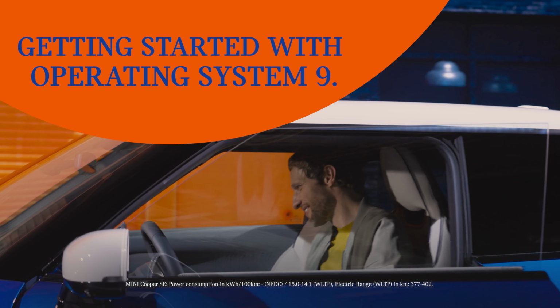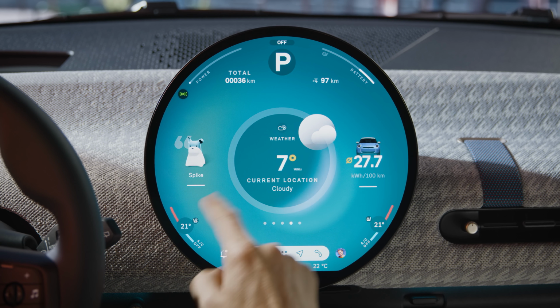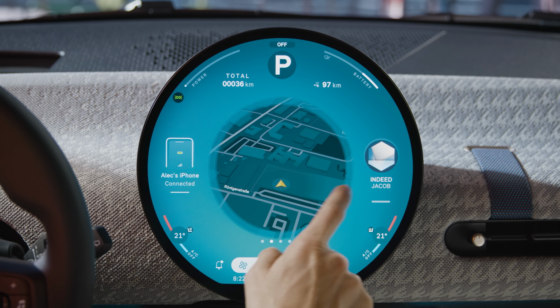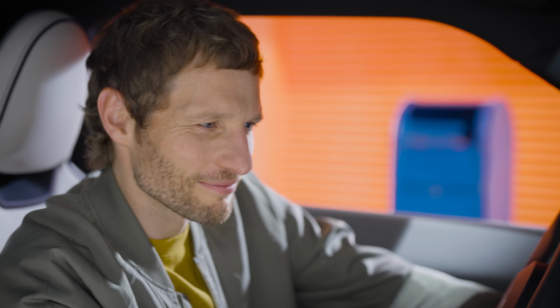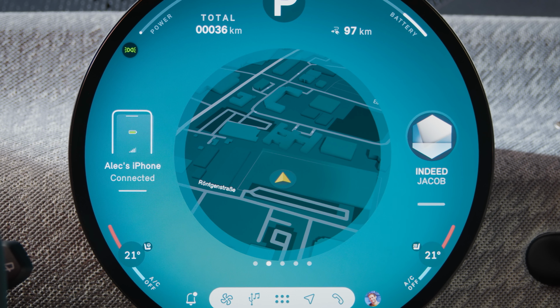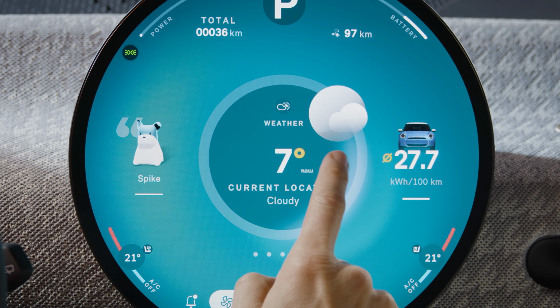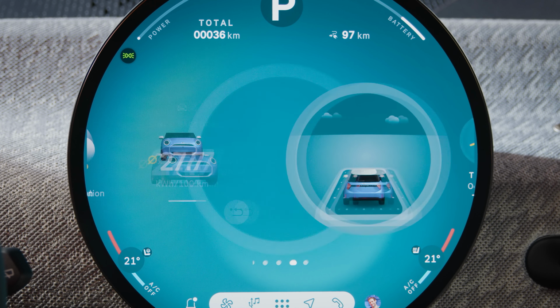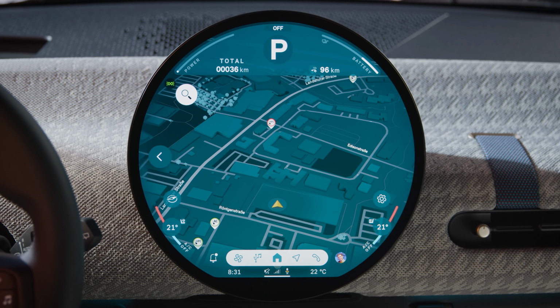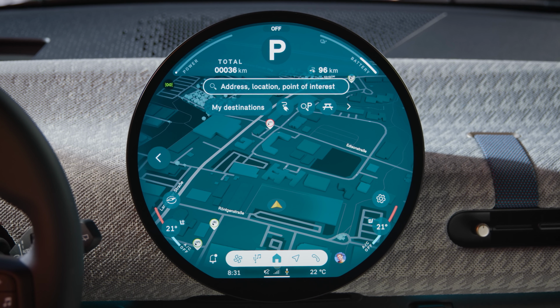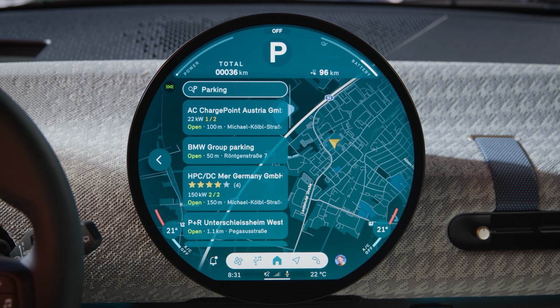A certain touch. The new Mini Operating System 9 offers intuitive new touch control on the Mini Interaction Unit. Swipe through the widgets to quick select features like telephone, navigation, media, the Mini Intelligent Personal Assistant, weather, car, and live vehicle. Tap a widget to enter its menu and direct access to the most important features.